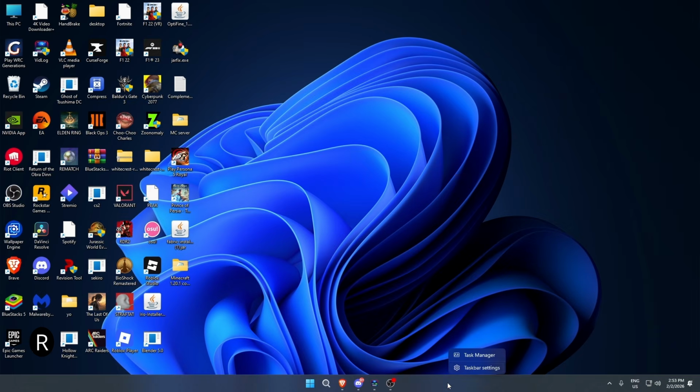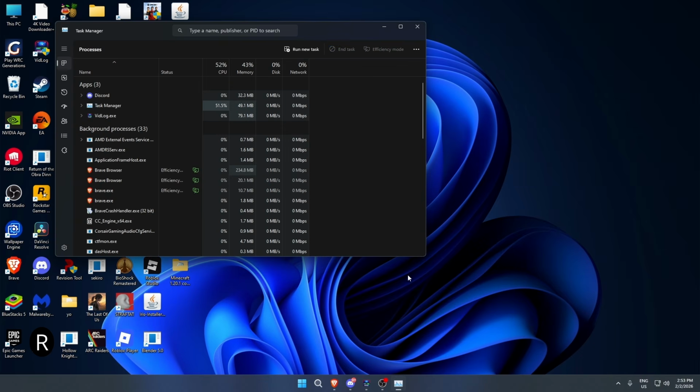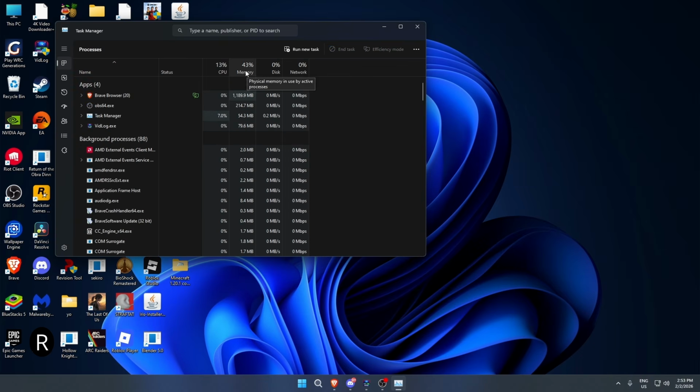So if you right click on our taskbar and open Task Manager, as you can see, 43% of my memory is being utilized, mostly by my browser and then some by the other programs that I'm using. We are going to try to bring this down.